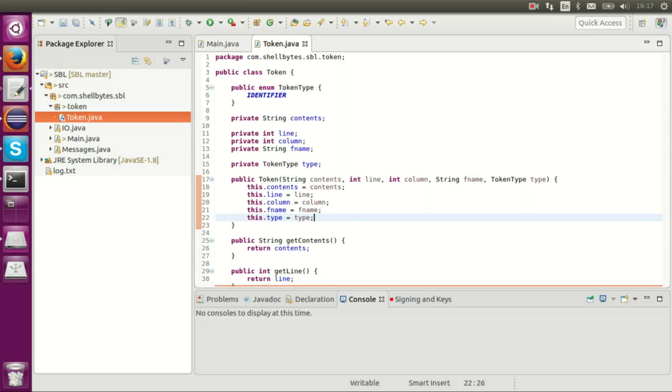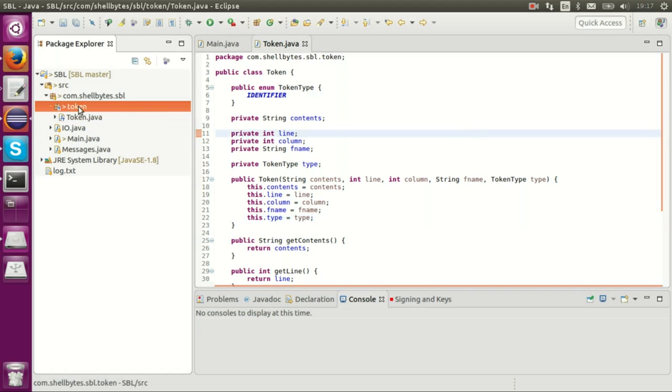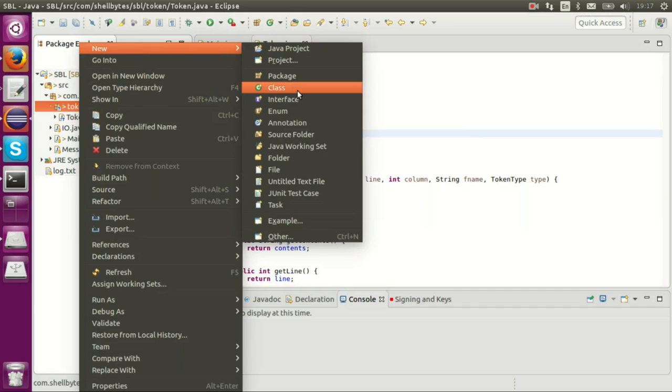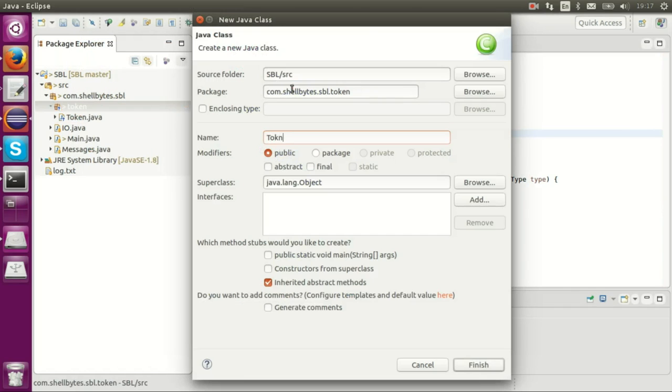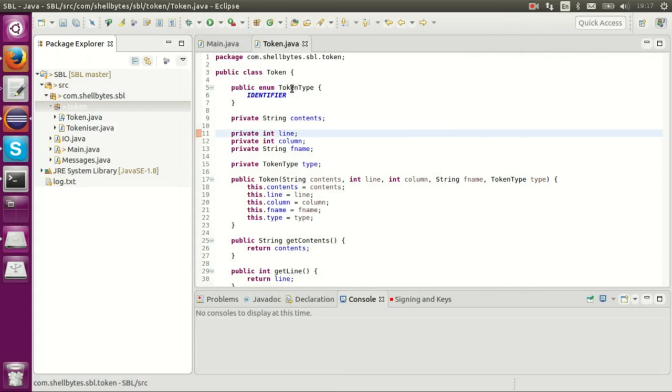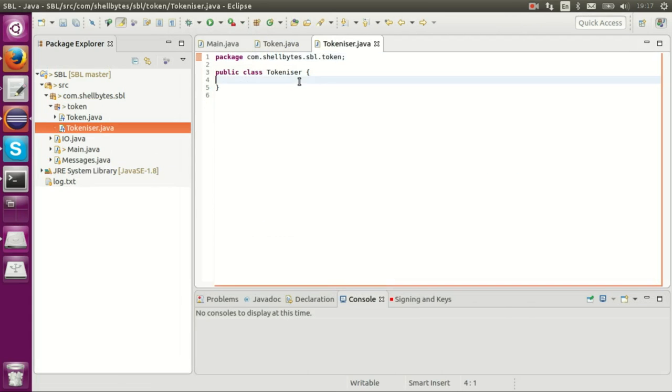So we're now going to go onto the Tokenizer. So this is going to take a file, in fact it's going to take a string of file contents, and it's going to split it into an array list of tokens. Yes, I am using an S, I am British, not American, I'm not going to be putting a Z there.